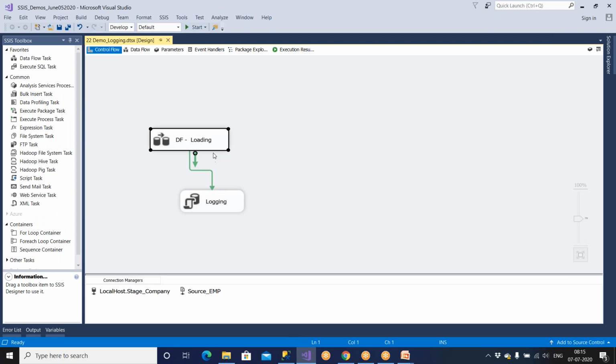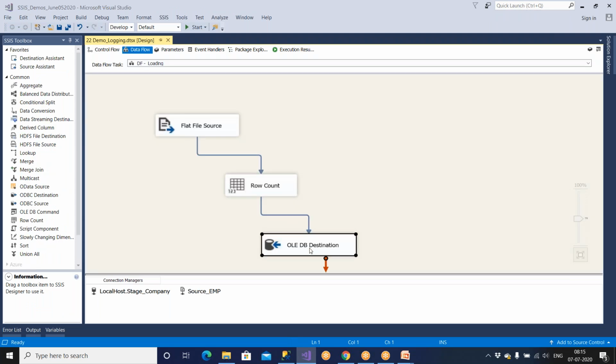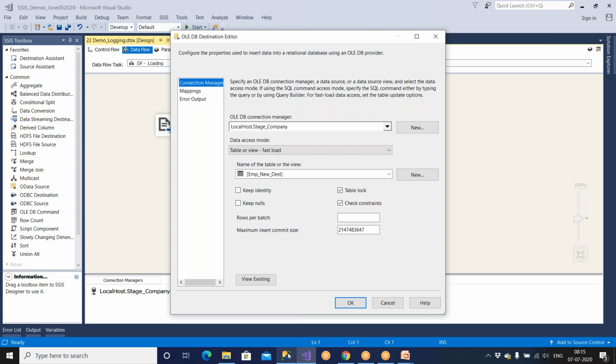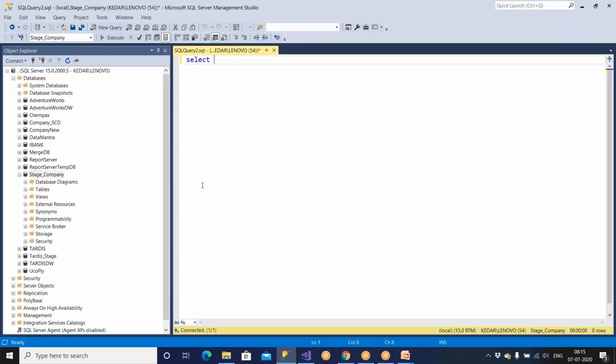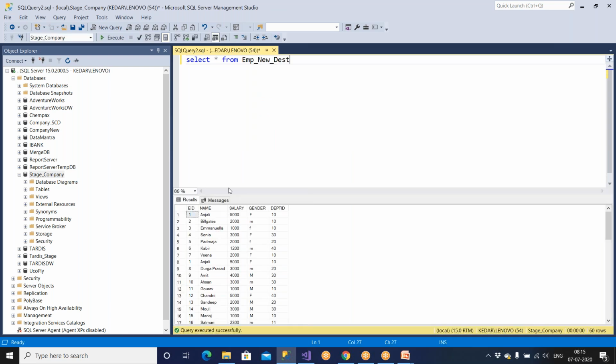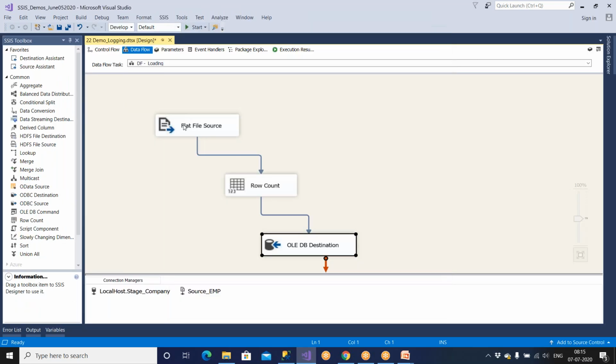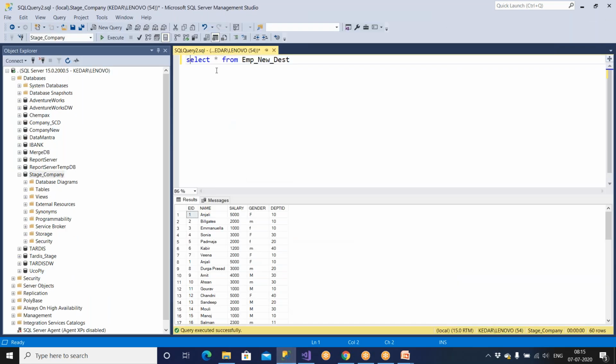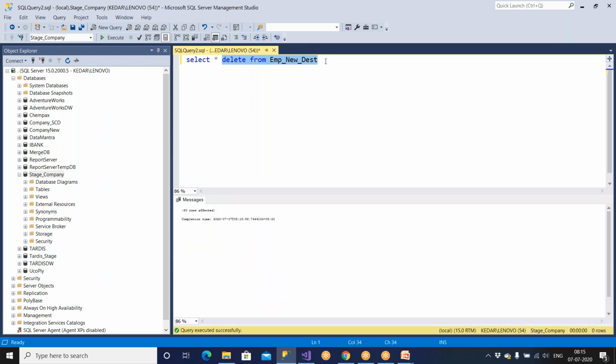So what is the table name? If you wanted to see the table name, go to the destination. Now EMP new destination. You can say select star from the EMP new destination. This is the table name. So we should be able to get the data. Okay, so that is what we're going to be doing. So let me delete all the data and let me show you whether it is loading or not.